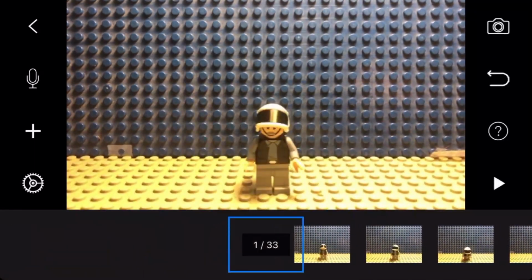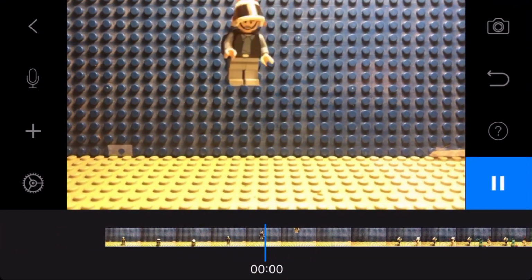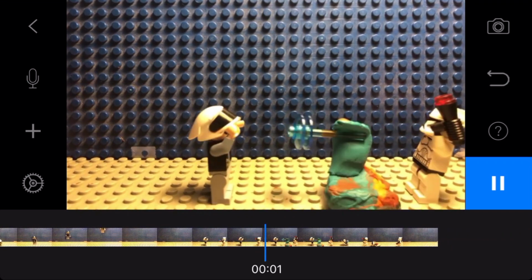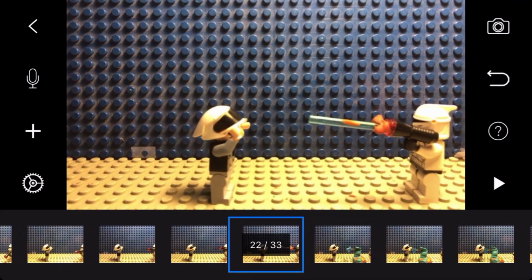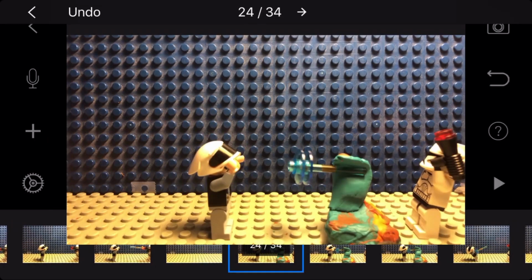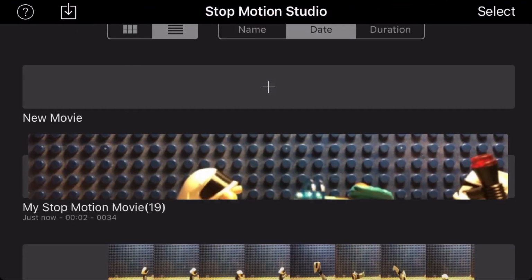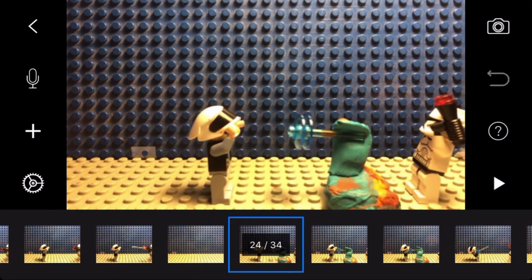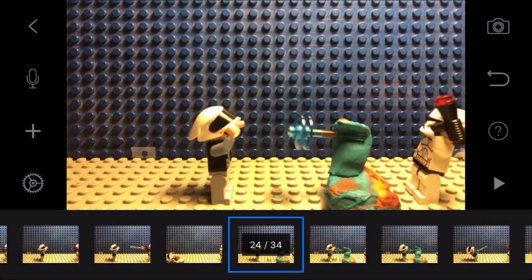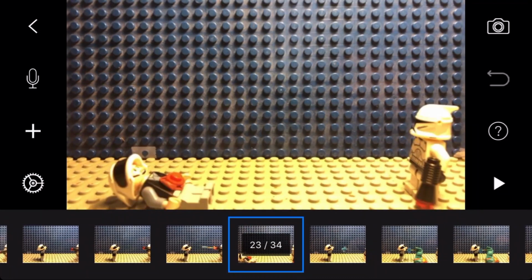Now let's see what that looks like. Without the masking, it looks obviously a little strange. So we just take a frame that's completely empty and then like that. And like that, it's like it was never even there.